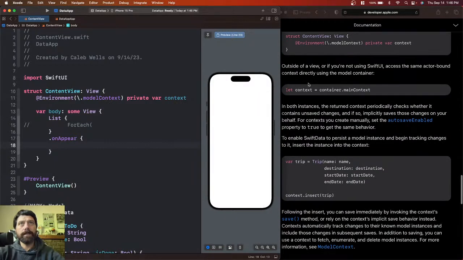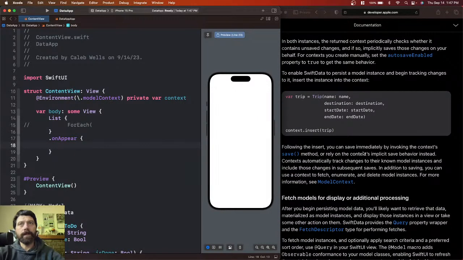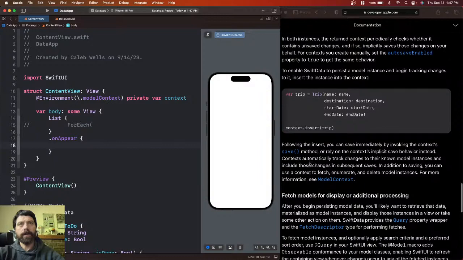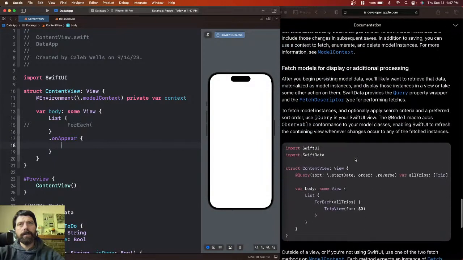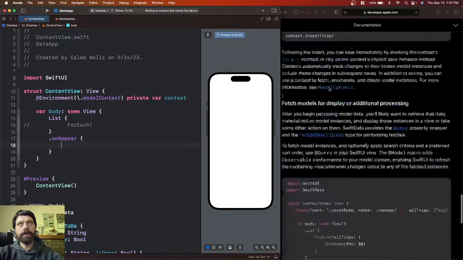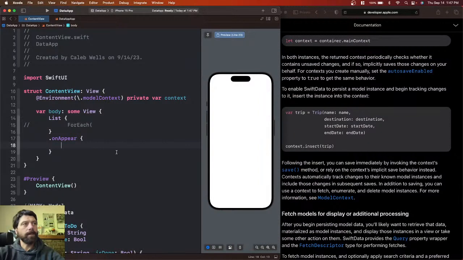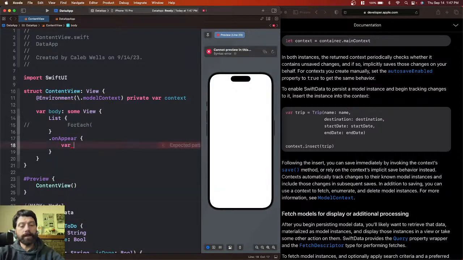Following the insert, you can save immediately by invoking the context save method or rely on context implicit save behavior. Fetch models for display. After you begin persisting, we do have to do this part. Var, what is it, to do? Assign to do.